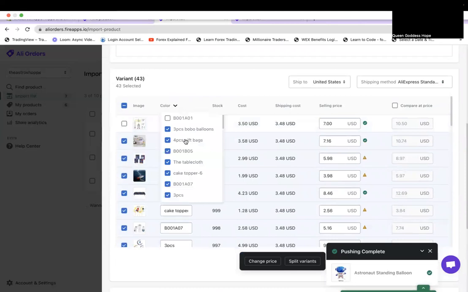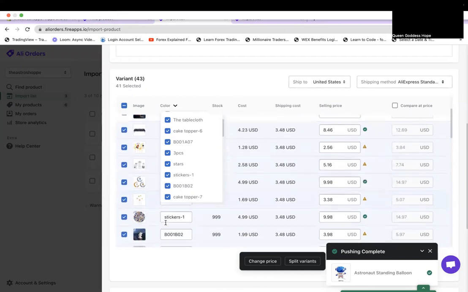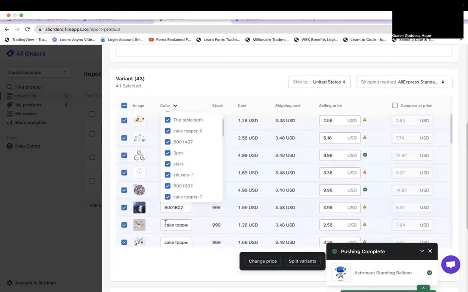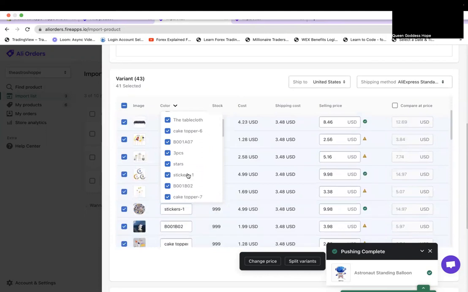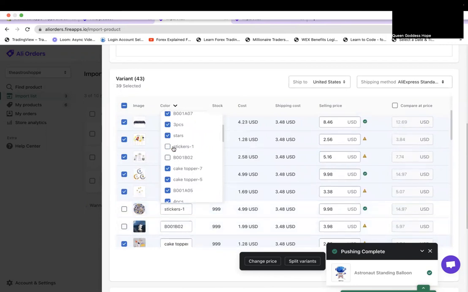I do like those balloons. I do like the gift bags. Only four gift bags, though. I don't even know what that is. Tablecloth, cake topper. This is the homeboy. Those are the stars. Stickers. I don't like that. I don't think we need stickers. Could probably go inside of the gift bag, maybe.